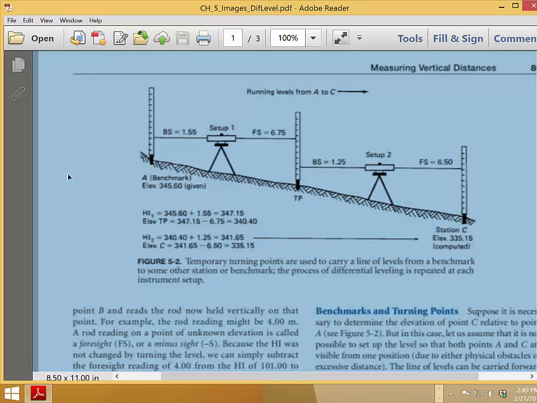Okay, so the main thing is you find a benchmark which should have a given elevation. Now the book discusses that you can do this without a known benchmark, and that's true. I want you to know that. But this is just the traditional differential survey loop. Let's assume we're setting up on benchmark A.